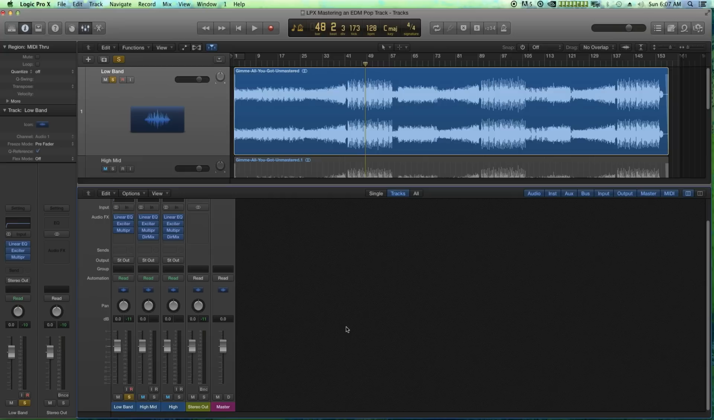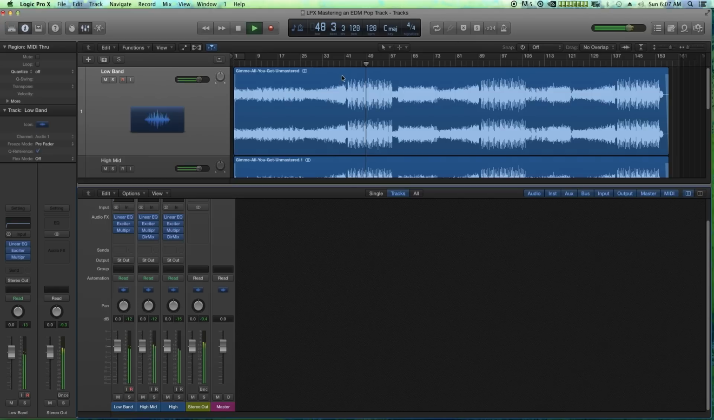But overall, yes, you should have general mono compatibility, but you'll find in a lot of EDM and pop tracks that instruments will completely disappear when you put them in mono. And big-time major label releases will be like that sometimes. So it is what it is. All right, so let's listen to that all together.